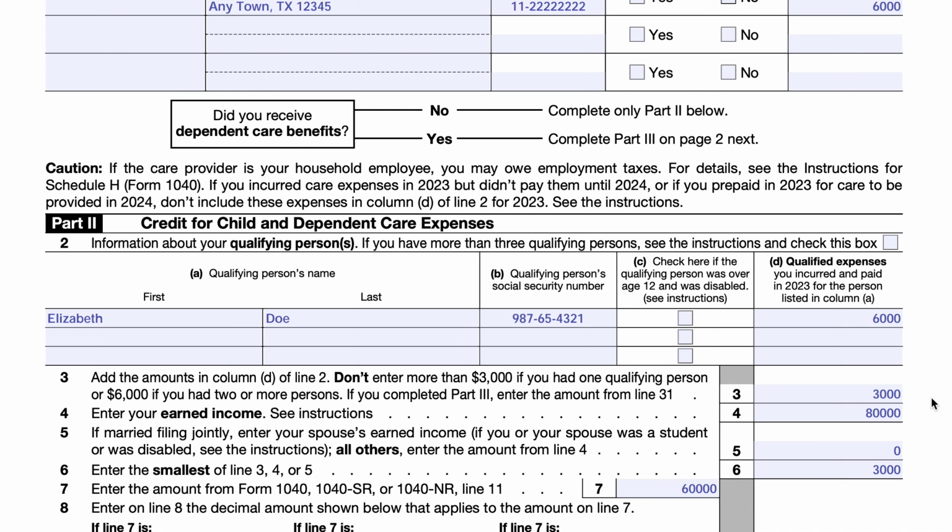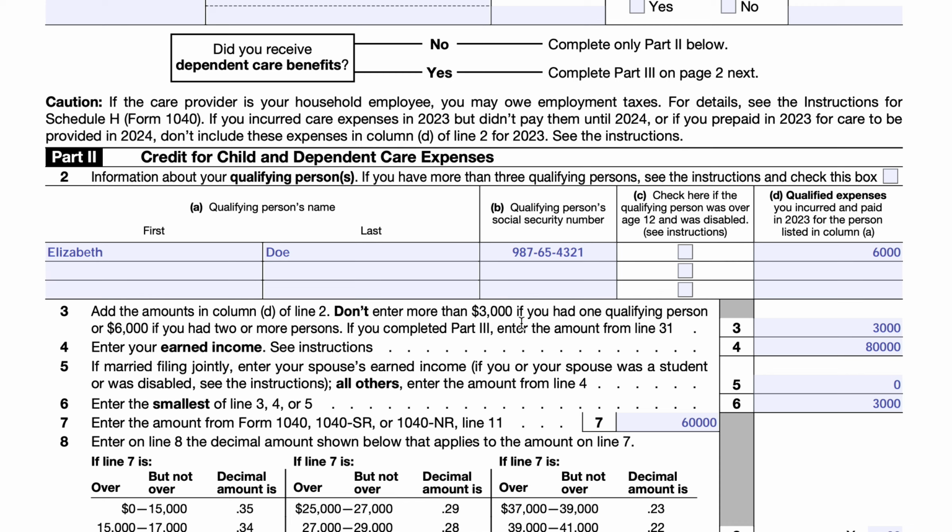So we had everything up in column 2, but these instructions for line 3 say don't enter more than $3,000 for one qualifying person. And again, if we go back, that's the most that you can put in. So that's what we put here. Now, if we had a second qualifying person, then we could claim the full $6,000. But again, you wouldn't put more than $6,000 here.